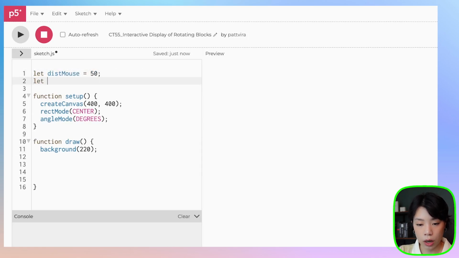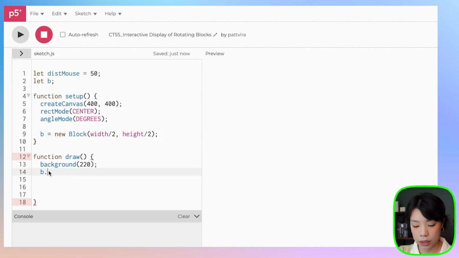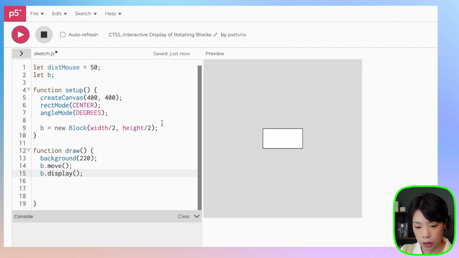Okay, so I'm going to call it B, and B is going to be a new block object. And we're going to set it at, how about just the center of the circle? So width divided by 2 and height divided by 2. And then to call the methods, we just do B, which is the name of our object, and then dot, and then the name of the method. So move, and then display. All right, so it's displaying, and then once the mouse is closer, the rectangle is moving.